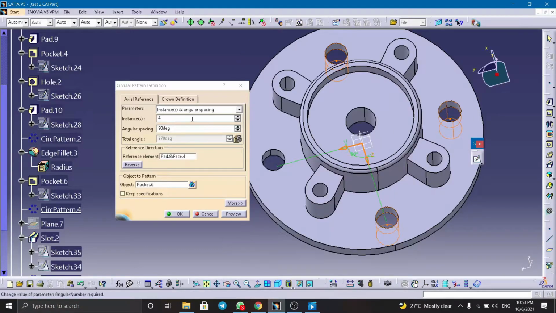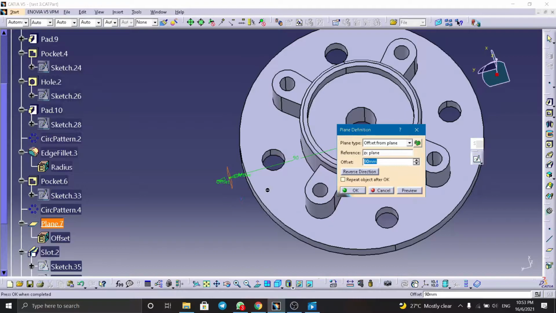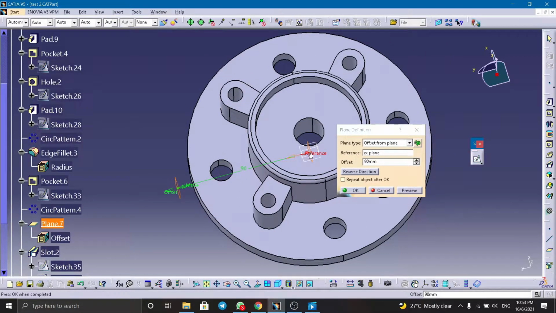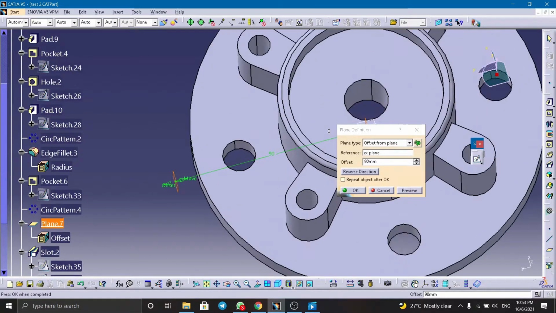where I select the instance and angular spacing. The instance is 4 and the angular spacing is 90. So it comes out with another 3 holes from this original 1 hole, which is the last part. I offset a plane from the center, which is 90 mm to here.